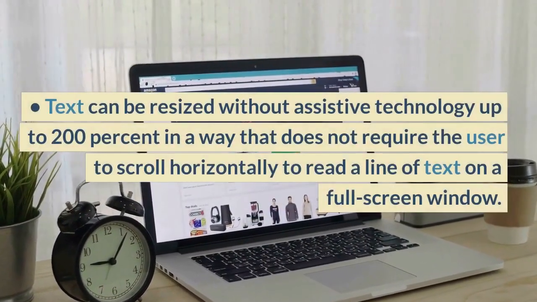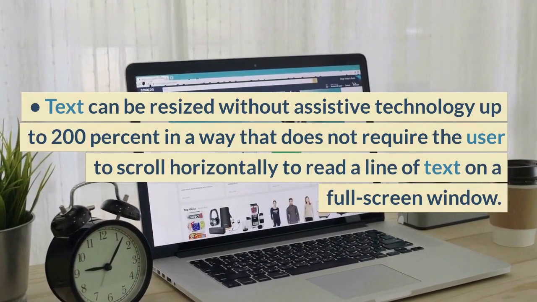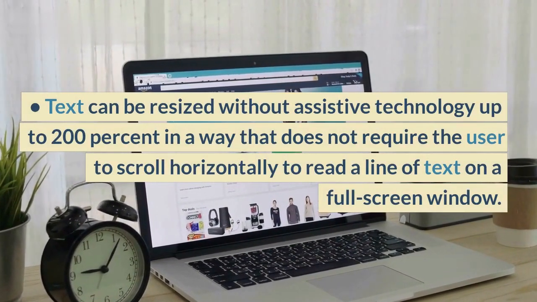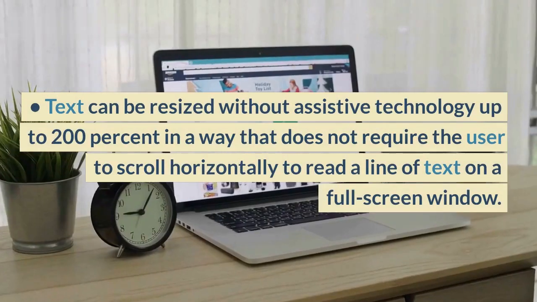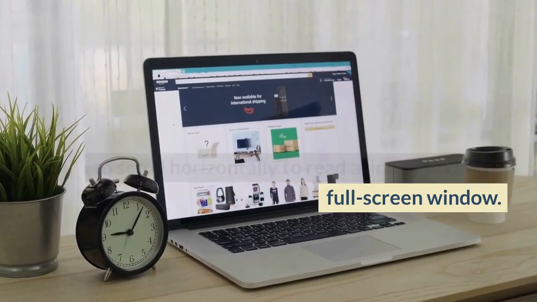Text can be resized without assistive technology up to 200% in a way that does not require the user to scroll horizontally to read a line of text on a full-screen window.